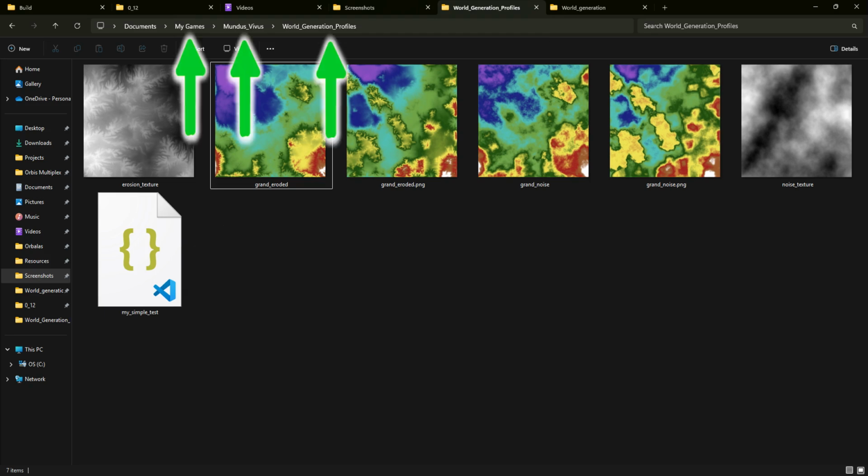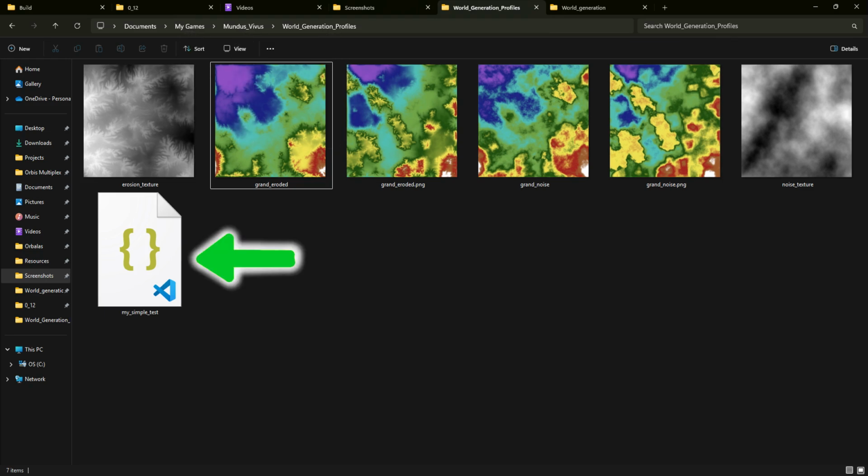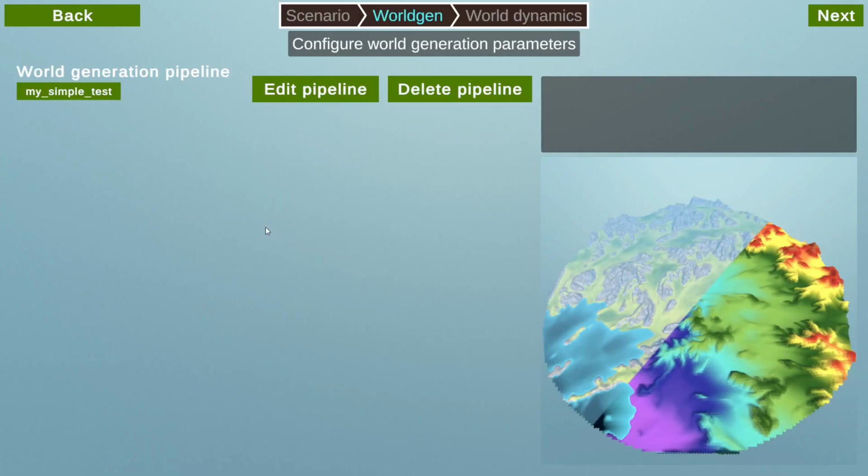If we look under the My Games folder, you should have a Mundus Vivus folder. This then should contain a World Generation Profiles folder. Here we can find a newly created pipeline. This JSON file you could share with other users, and if they put it in their World Generation Profiles folder under My Games, then they can also run and modify it. Having selected the pipeline, we can open it in the editor.